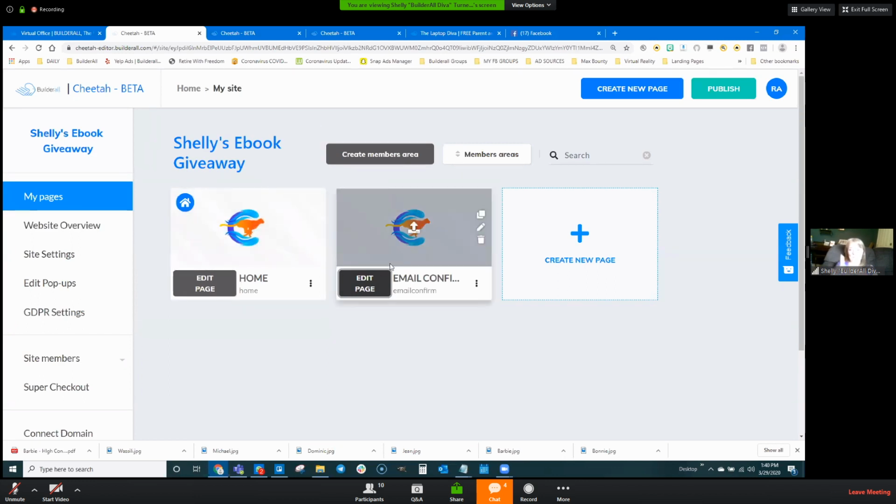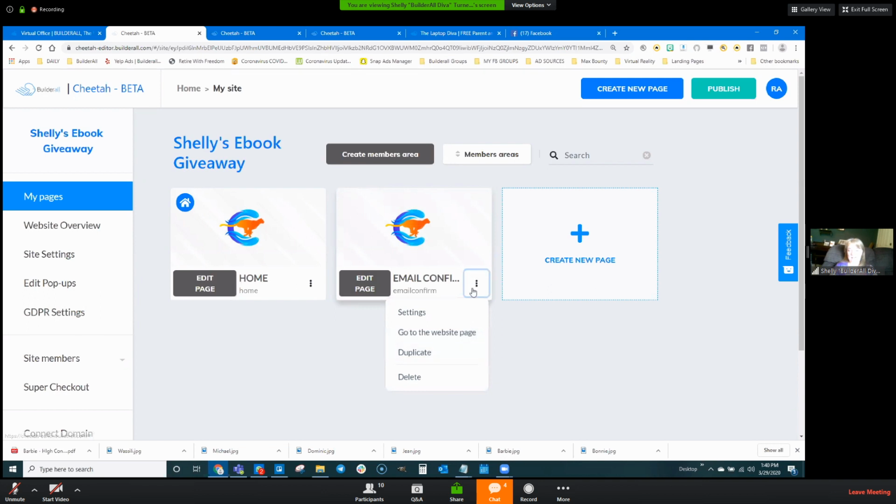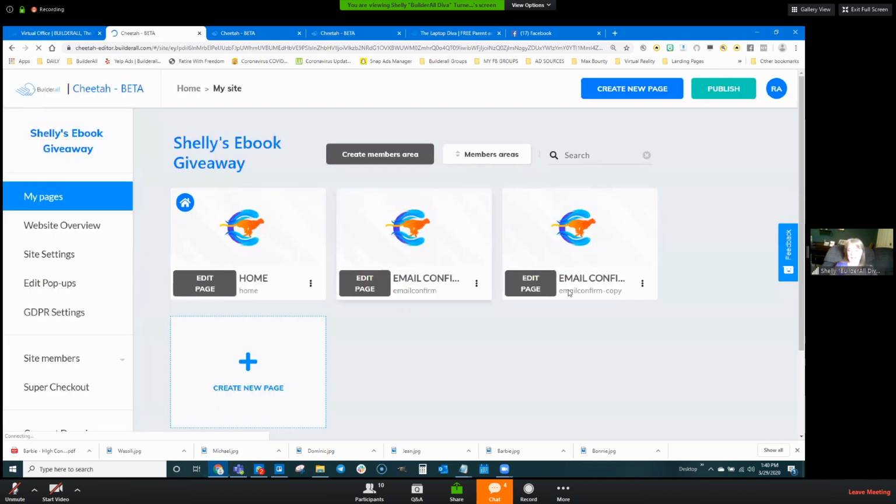Now I need one more page, and that is the thank you page that we put the actual download of the ebook. So I'm just going to copy the email confirmation page. So I'm just going to click duplicate. So the 3 dots and then duplicate. Fabulous. And here's my new page. And I'm going to click the 3 dots and go to settings.